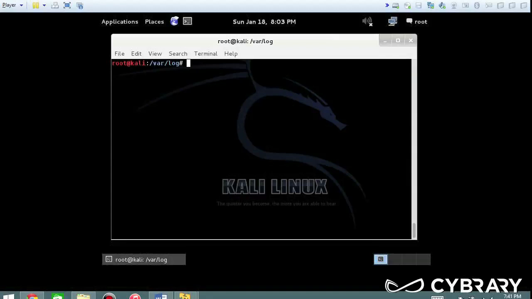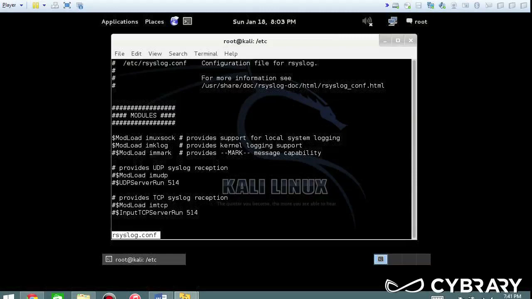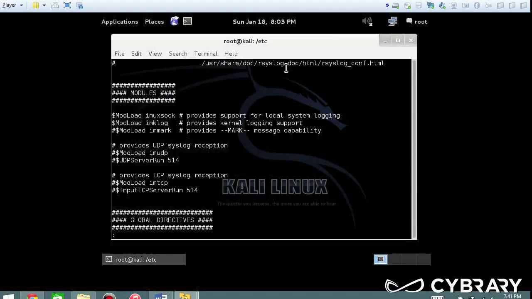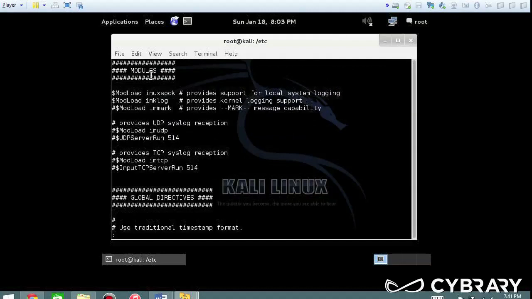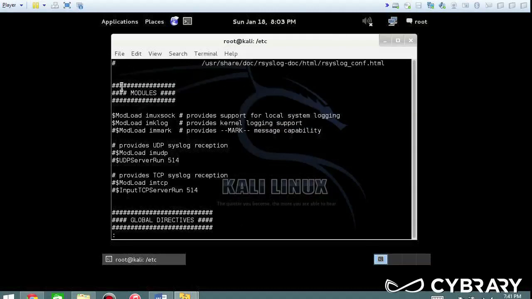One of the things we can do if we have syslog installed on the system is look at the configuration file. To do this, we're going to change directories to the etc directory, and then less rsyslog.conf. In here is basically all of the setup or configuration information for how this is set on your system. Anything with a pound sign is a comment, so you can see here is where the directions are, or the documentation.